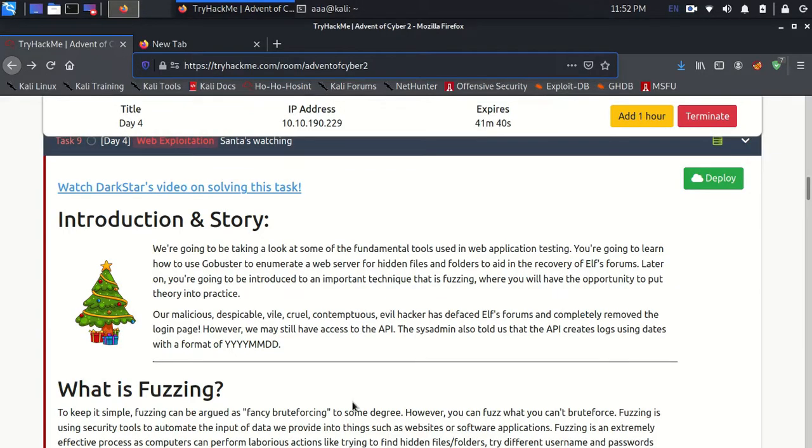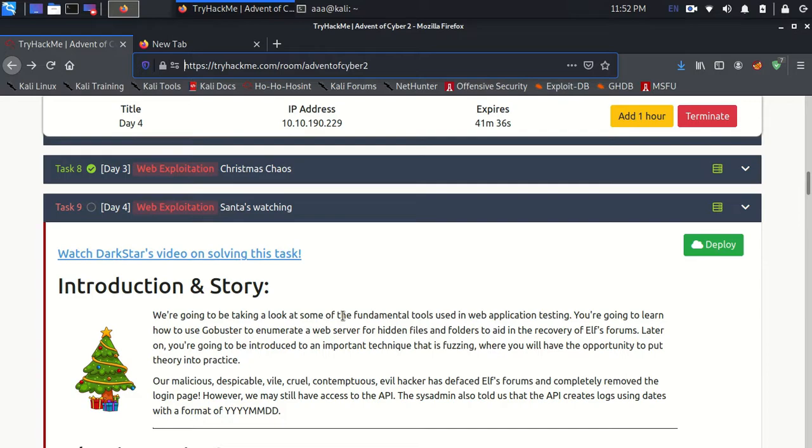Hello guys, this is day 4 of TryHackMe Advent of Cyber, and we are going to do this Santa's watching, and this is Advent of Cyber 2. Alright, from TryHackMe, and let's get started.